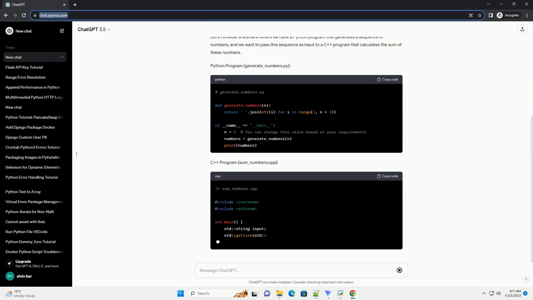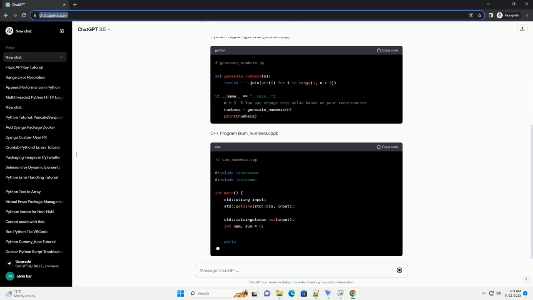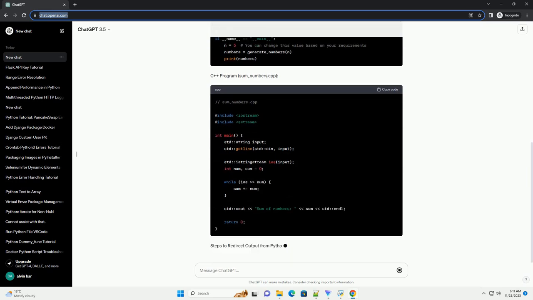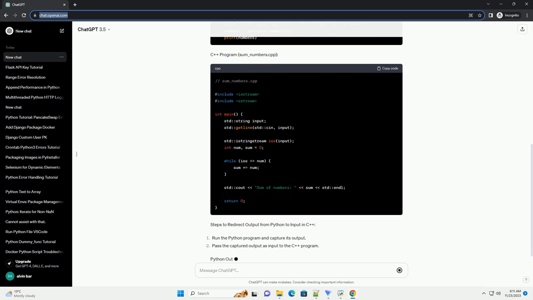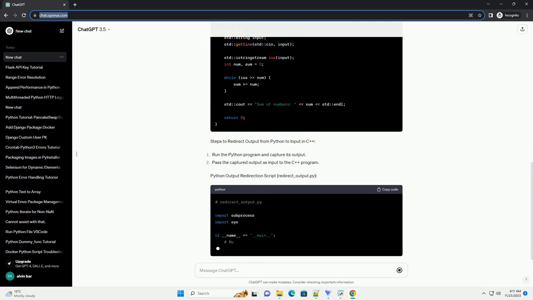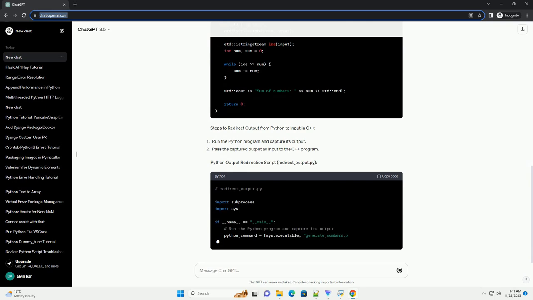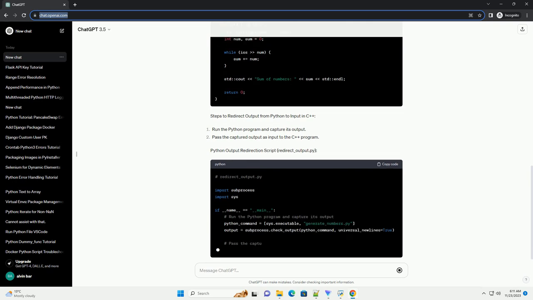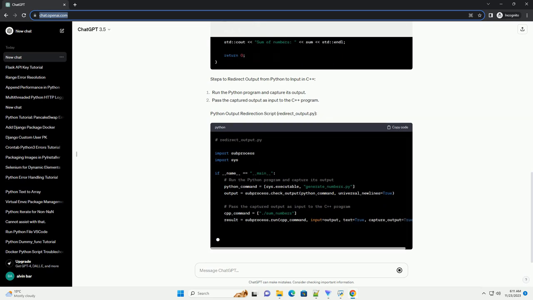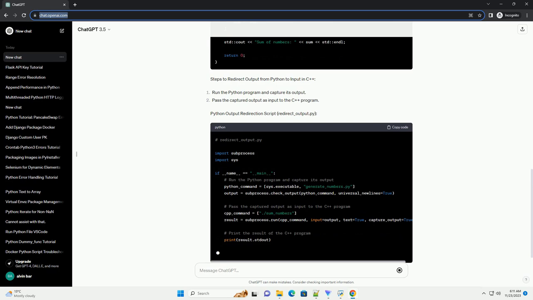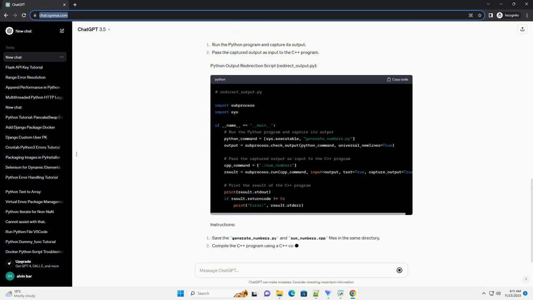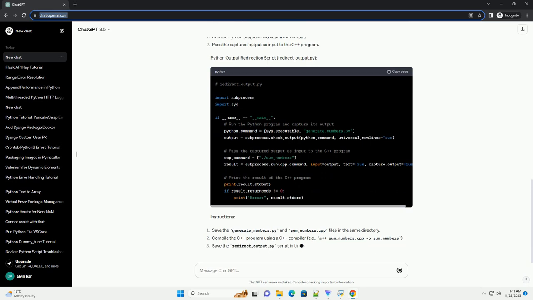Requirements. Example scenario. Let's consider a scenario where we have a Python program that generates a sequence of numbers, and we want to pass the sequence as input to a C++ program that calculates the sum of these numbers. Python program, generate_numbers.py. C++ program, sum_numbers.cpp. Steps to redirect output from Python to input in C++.